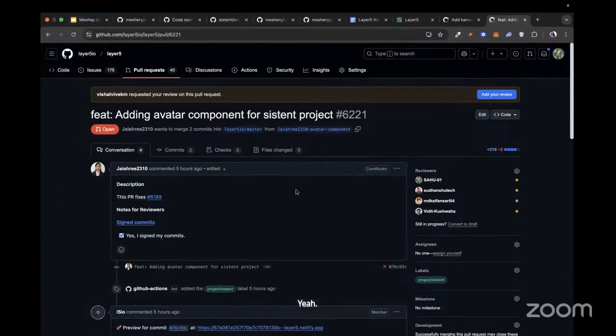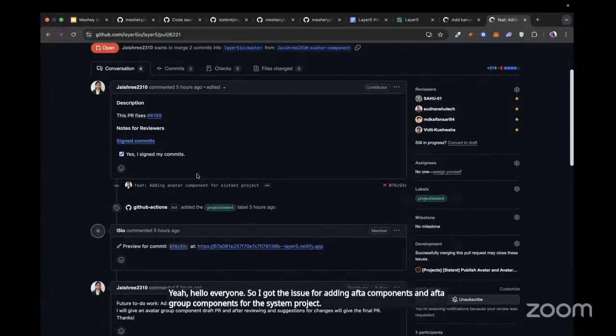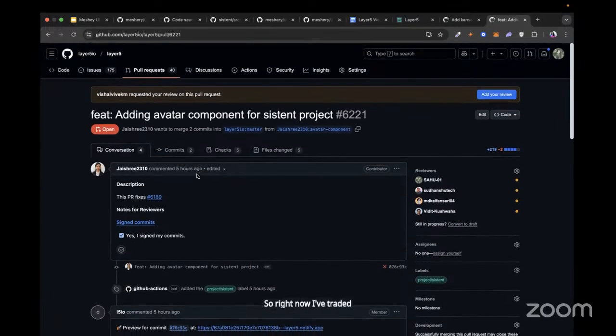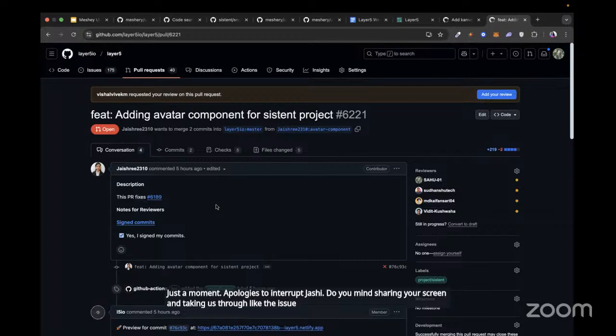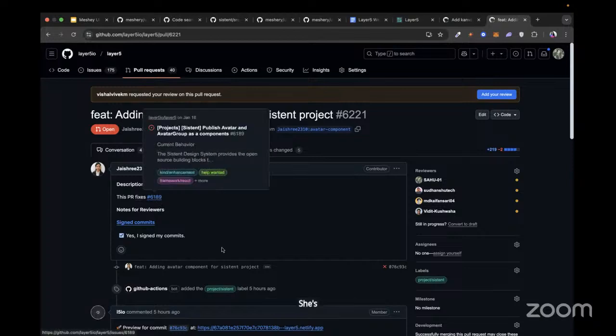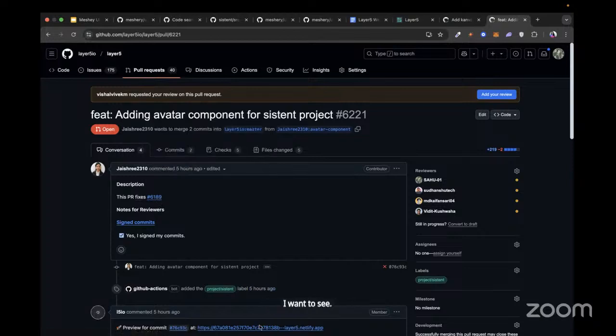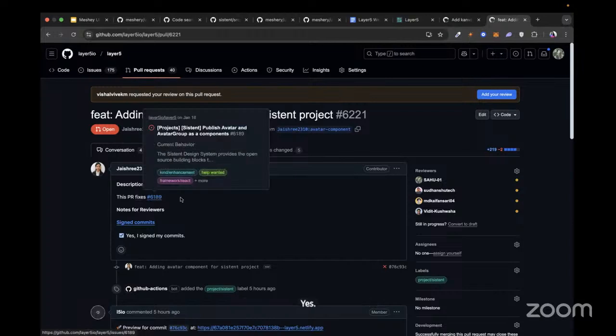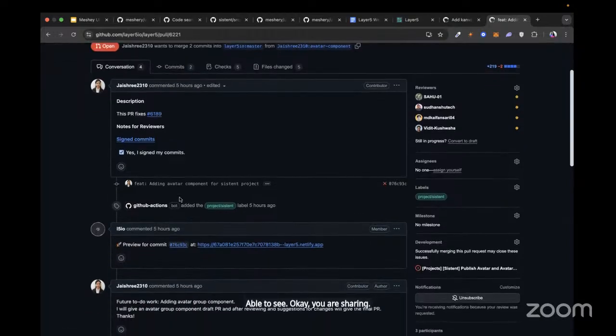Hello everyone. So I got the issue for adding avatar components and avatar group components for the system project. So right now I've created the avatar component. Just a moment, apologies to interrupt, Jayashree. Do you mind sharing your screen and taking us through the issue and then your PR? Or do you want me to take us through that? Yes, you can. She's Ankita, she's sharing the screen. I'm able to see. Please go ahead, Jayashree.